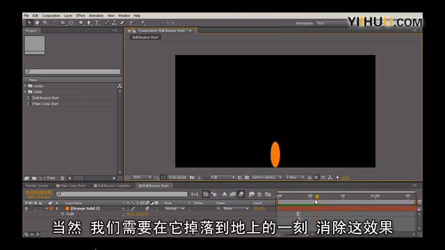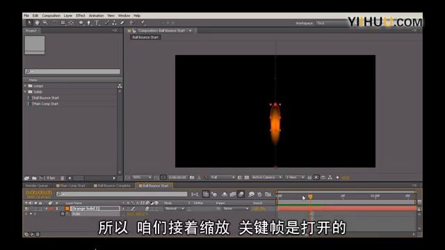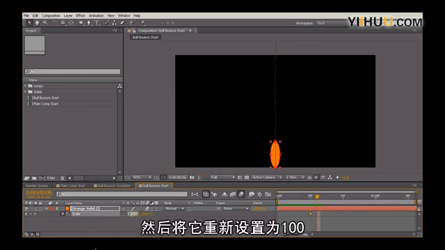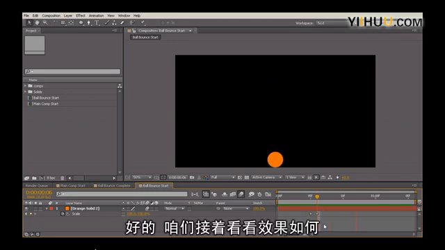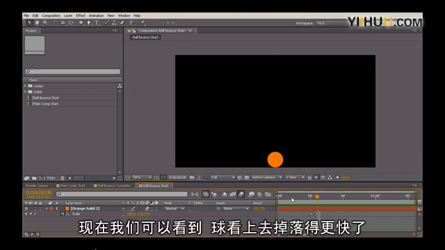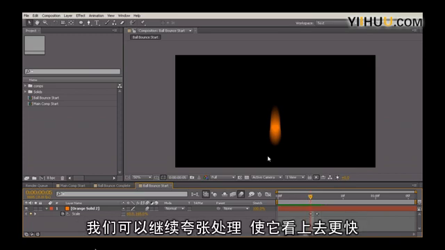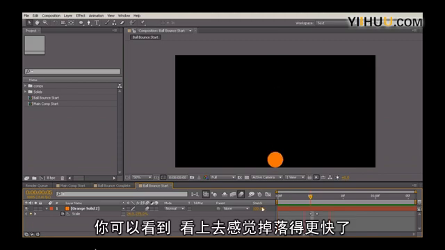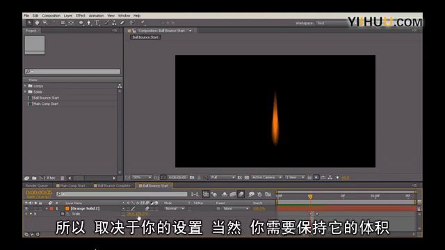Now, of course, we're going to need to keyframe this effect off as soon as it hits. So let's go back to our scale, keyframe this on the frame right before it hits, and jump forward one frame and reset these back to 100. All right, so let's take a look at how this looks. So we can see now the ball looks like it's traveling much faster. And we can continue exaggerating this to make it feel much, much faster. Let's make it longer, make it a little bit thinner, and you can see that it looks like it's traveling much, much quicker. So depending on your settings, of course, we need to maintain volume.